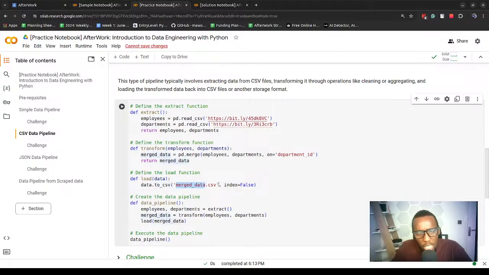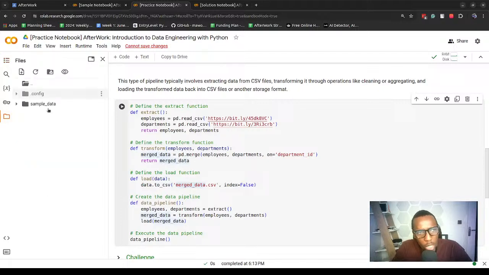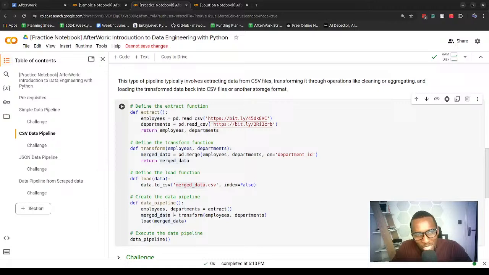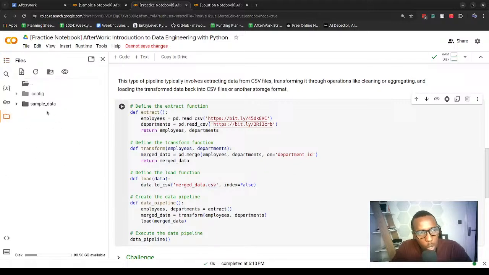And we have merged data.csv. Let me just go back to where I was. Here I will come back to that step I was going to. So here we have our two data frames, the merged one. The merged data would be stored in this CSV, and the CSV file will actually be stored on the left hand side. So here you will find the CSV data set around here.